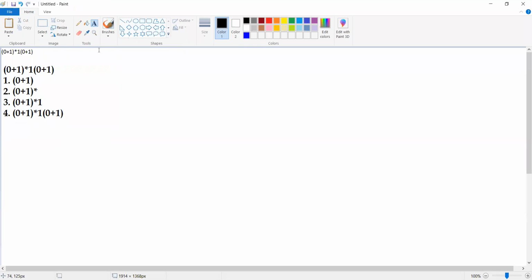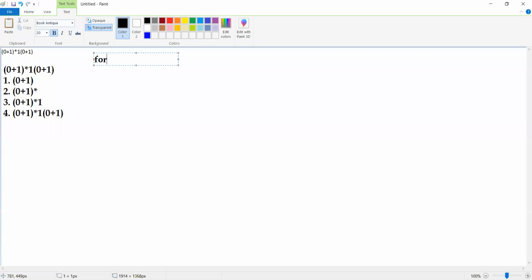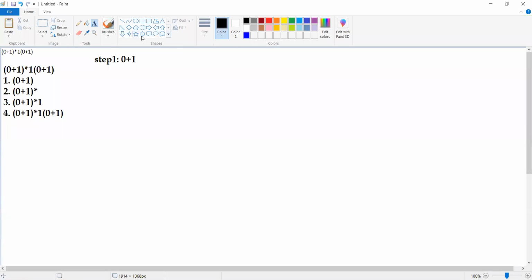What is our step 1? We need to construct 0+1. This 0+1 will have two input symbols, something like A and B. Now how do we construct the finite automata for this? I will write over here. Step 1, I am going to construct the finite automata for 0+1.